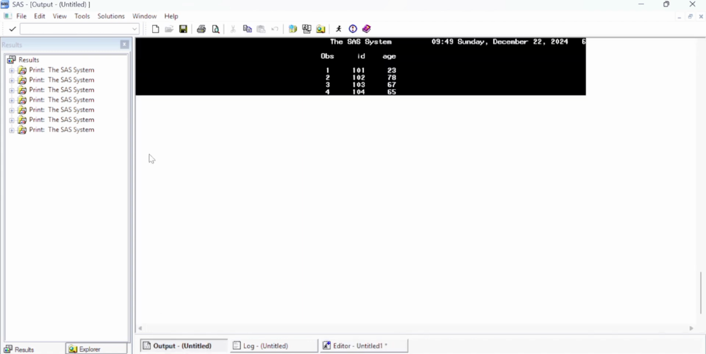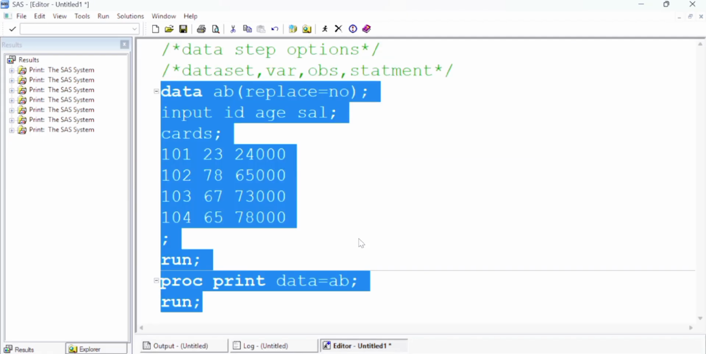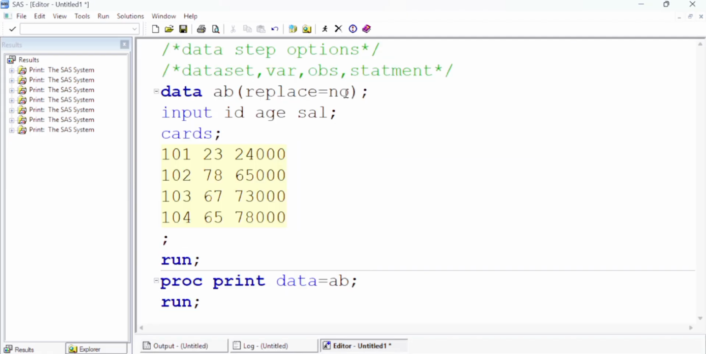We will get an output or not, we'll see. So see here, I have given salary. Where is my salary? No, it's not displaying. Because why? We have written replace is equals to no. By default it is yes. If you don't want to add new variables or observations, for that purpose we'll use replace is equals to no.